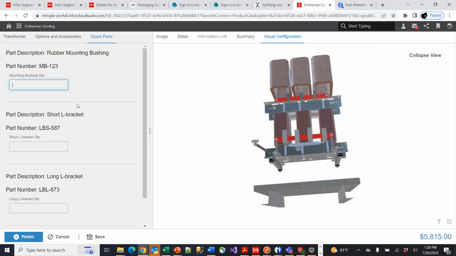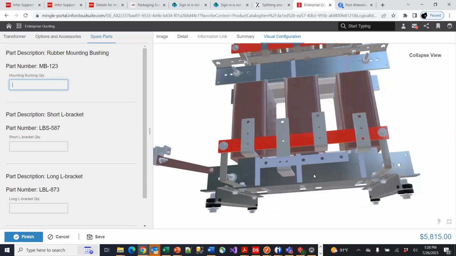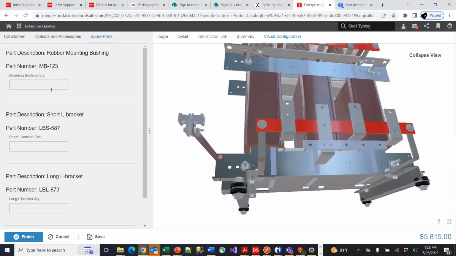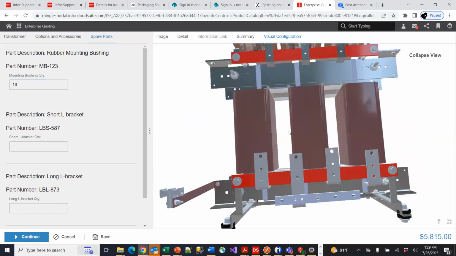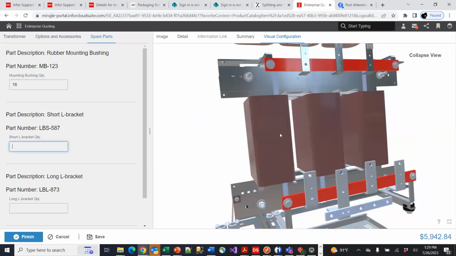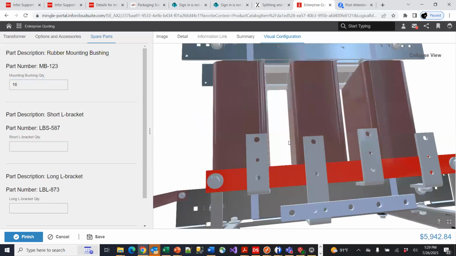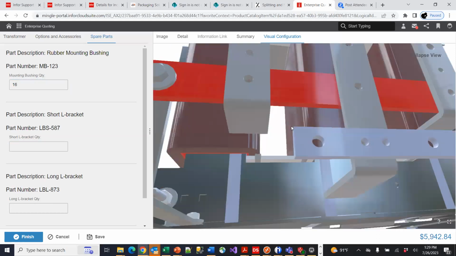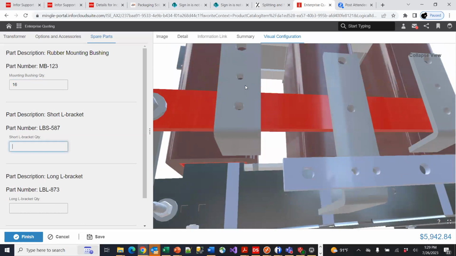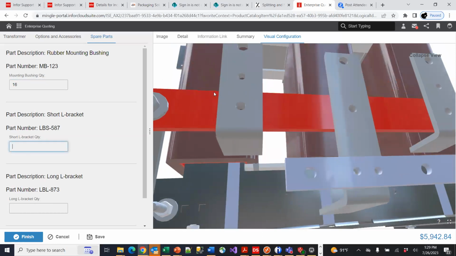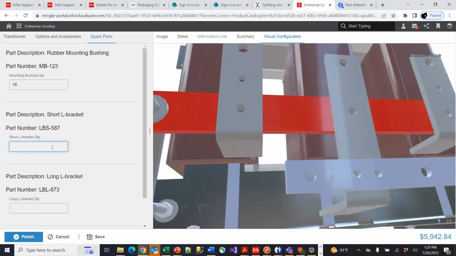So now what I can do, I know that there's two of these at each corner, so a multiple of 8. And I can actually put logic for that in the rule set so that it can suggest multiples of 8. And then remember I was talking about the short L brackets. That would be one of these right here. And notice it activated the short L bracket quantity field. I'm going to get 12 of those.